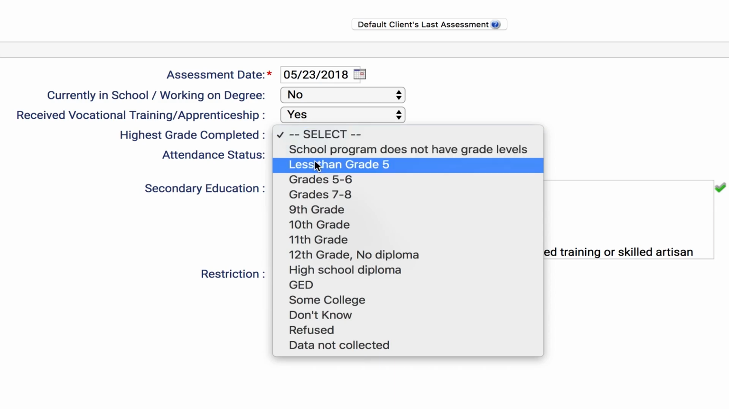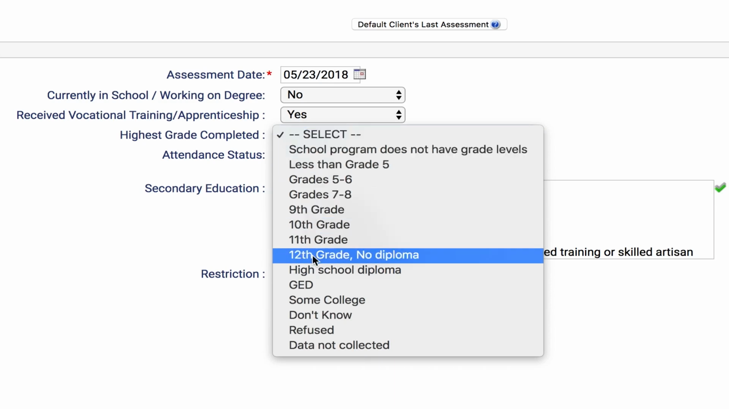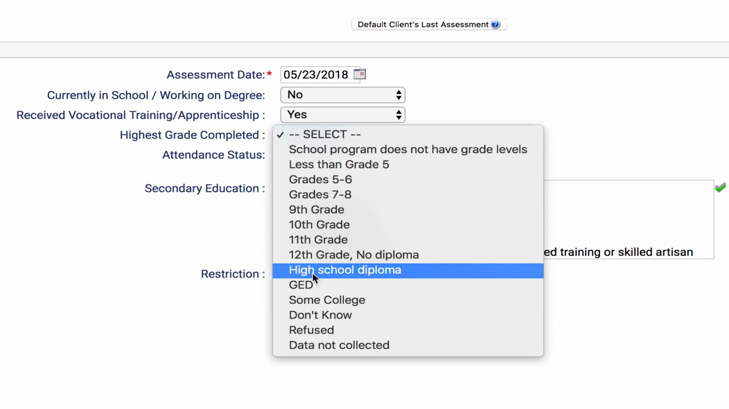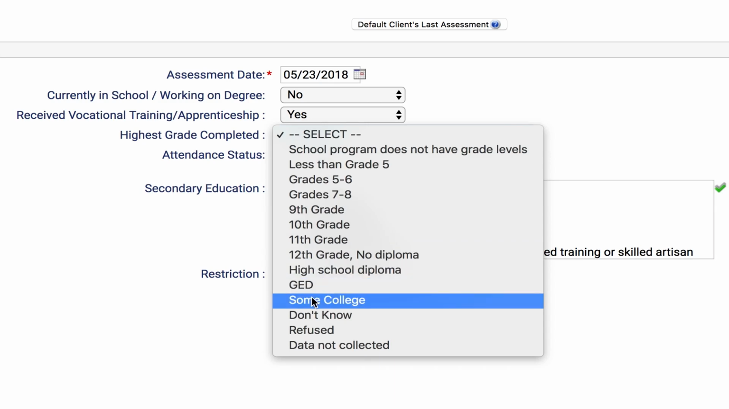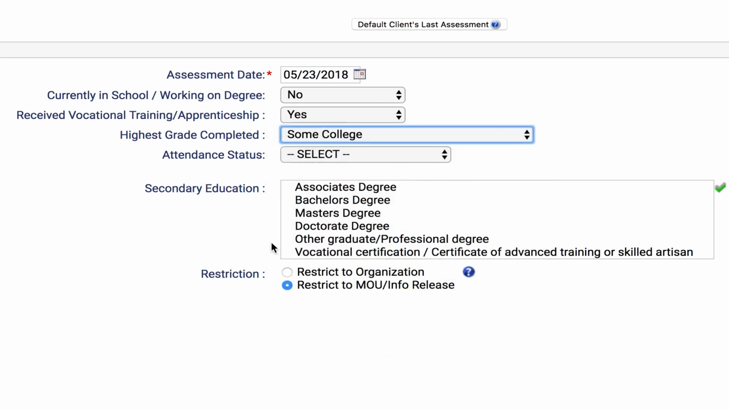Note that there are a few unique options here. There is 12th grade, no diploma. There is high school diploma. There is GED, some college, as well as previous grades such as 11th or 10th grade. In this instance, we will say the client has received some college.